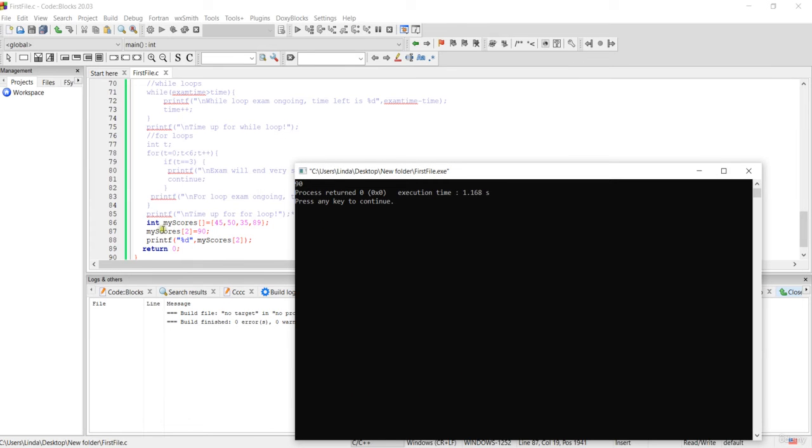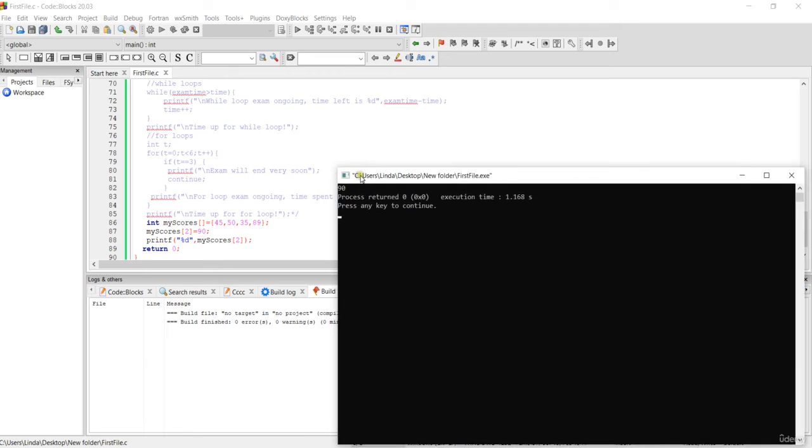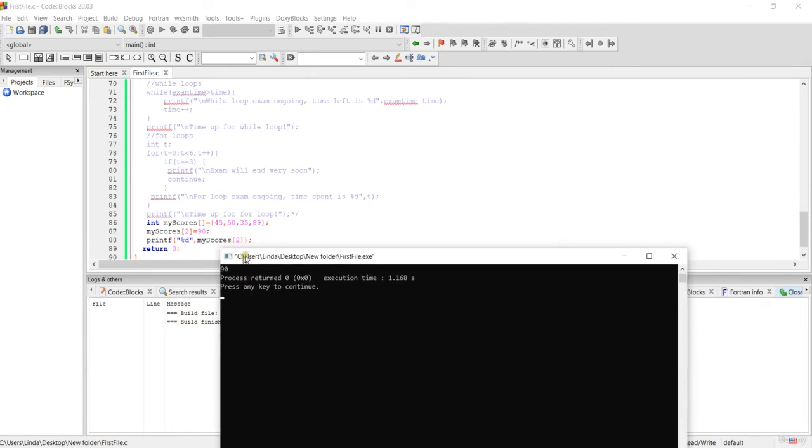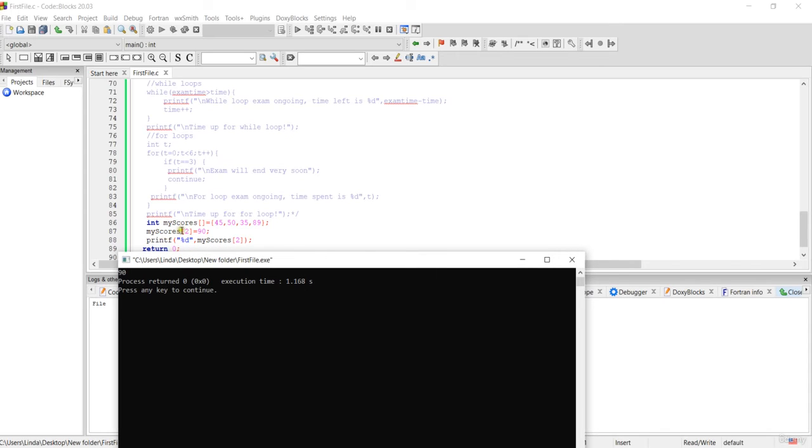So the name of this variable, where we have many values, is called an array. An array is a variable which contains many values, and those values can be accessed through indexing. For example, the first one you can access through index 0, this one can be accessed through index 1, this one index 2, index 3.